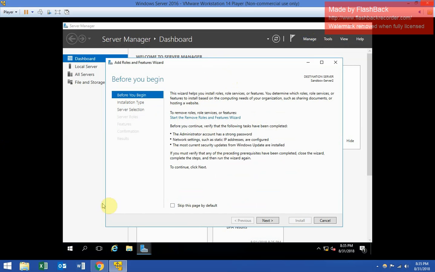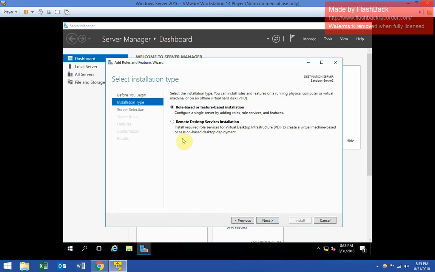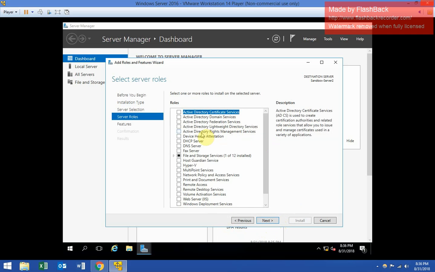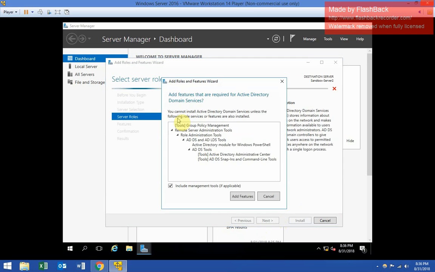You can read all of this if you want, but if you don't want to see it ever again in life, you can always just highlight that and click next. By default, it's going to select role-based or feature-based installation, which is exactly what we want. This is not important to us, so we're going to click next. By default, it's also going to have select the server from the server pool. That's going to be sandbox server 2, which is what we're using. If yours is not called that, then you should still see it in this box, but either way, highlight it, click next.